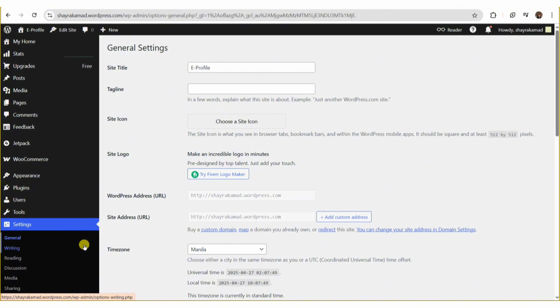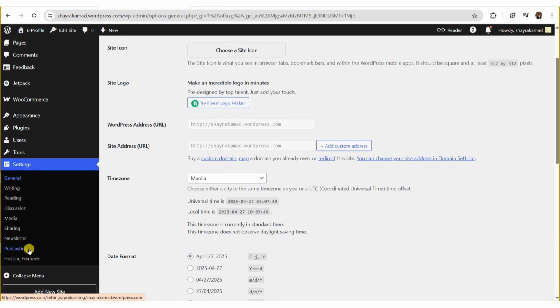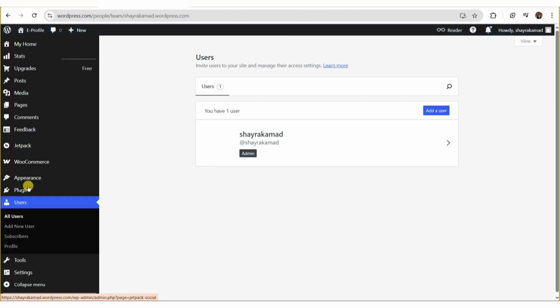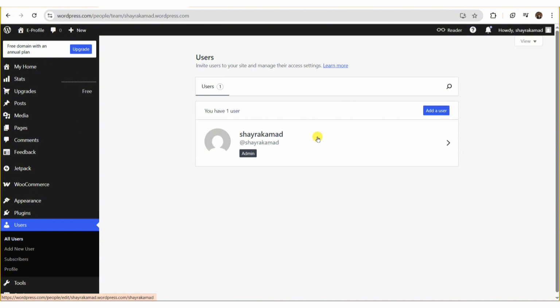Now, if that doesn't work, the second thing that you can do is to verify user role permissions. If you're not an administrator, you may not have access to the theme editor. Check your user role under Users and head over to All Users.